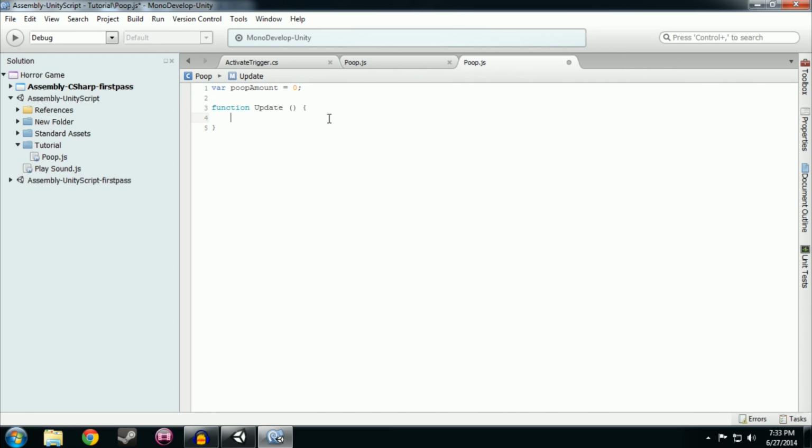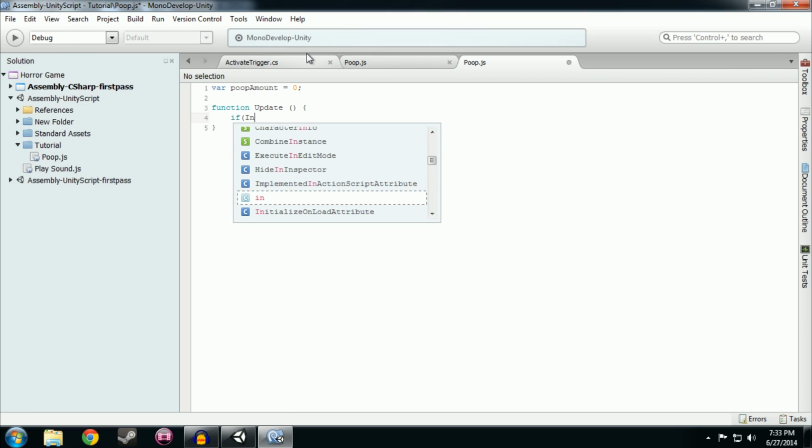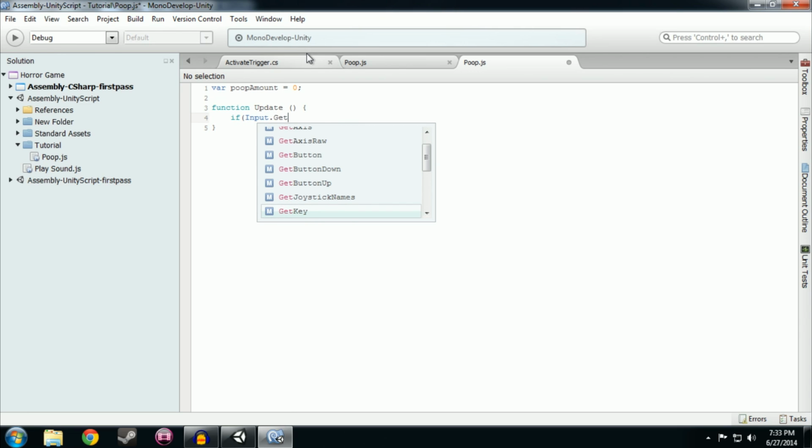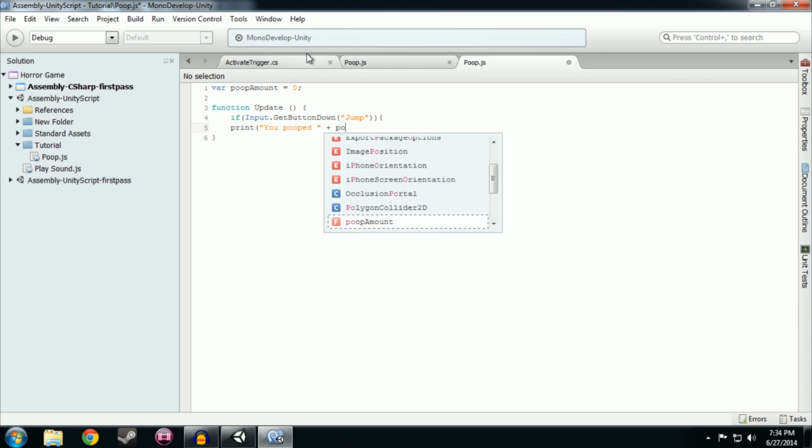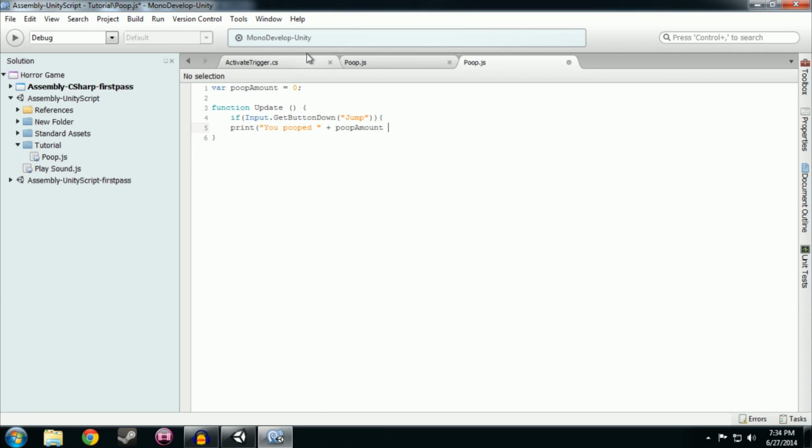Now it's time for the fun part, to code. So we're going to make it so that if the input, while getting a button down of jump, it's going to print "you pooped" and then add a plus and poopAmount. Add another plus, add a space, and "times". We're done for that line of code.